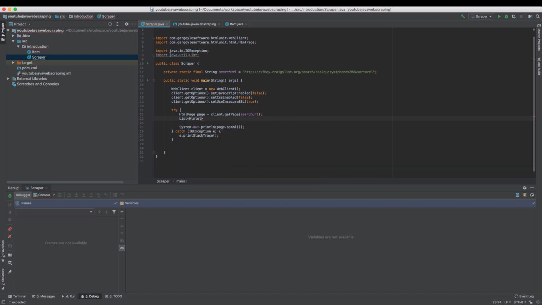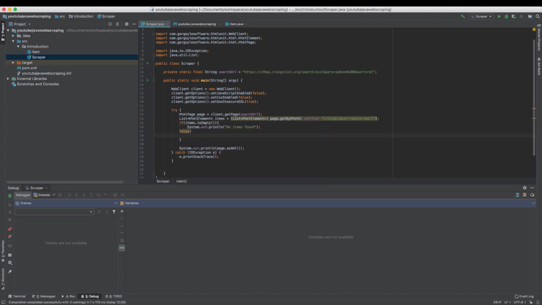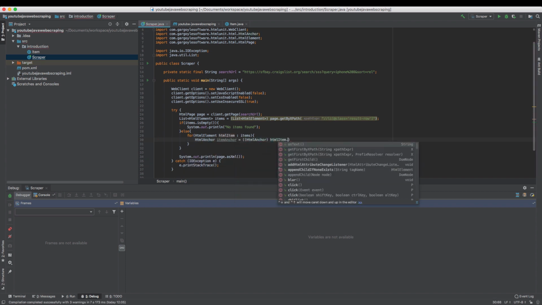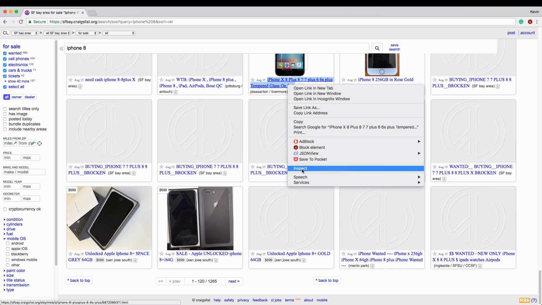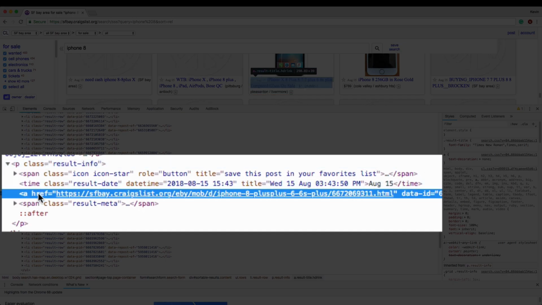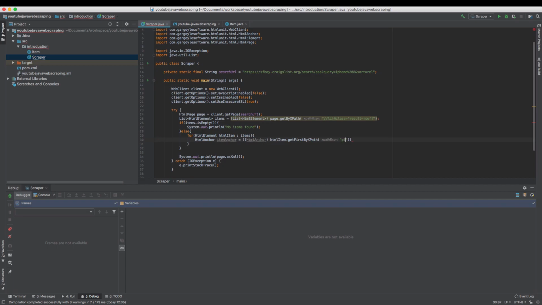The first thing we need is a list of HTML elements to store every item on the result page. We have to check if this list is empty. Then we iterate through this list, and for each element, we will extract the title, URL, and price. The URL and the title are inside an anchor element, as you can see here. The XPath expression is easy. It's an anchor located just after a p element with the class result-info.